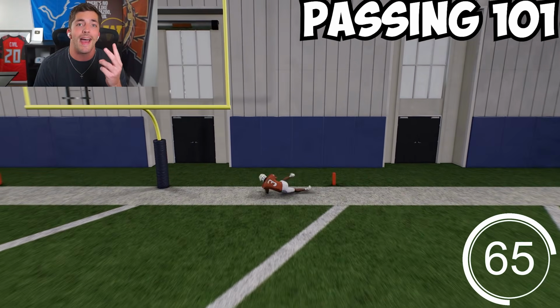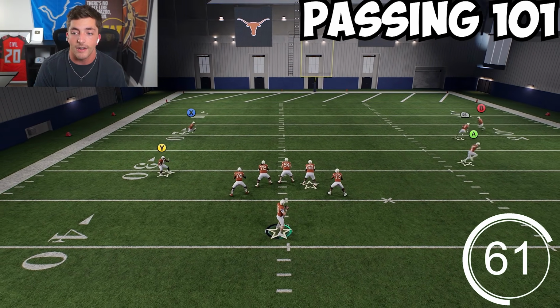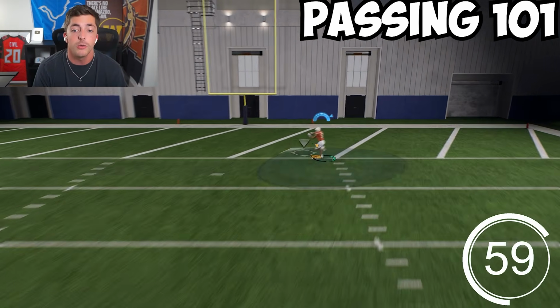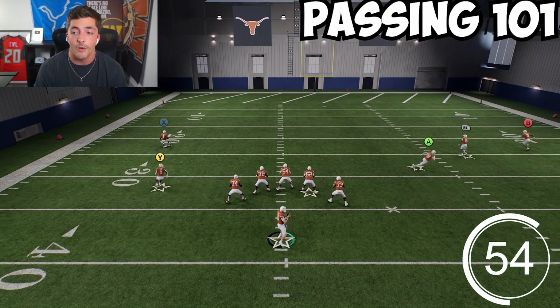Now, there's 2 different main passing types you're going to see. Right there, that's a lob pass. That's by just tapping the icon. If you hold the icon down, you'll get a bullet pass, all right? So 2 passing types. Tap it for that lob. Hold it down for the bullet.